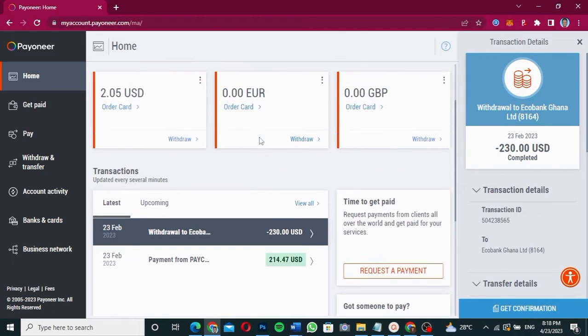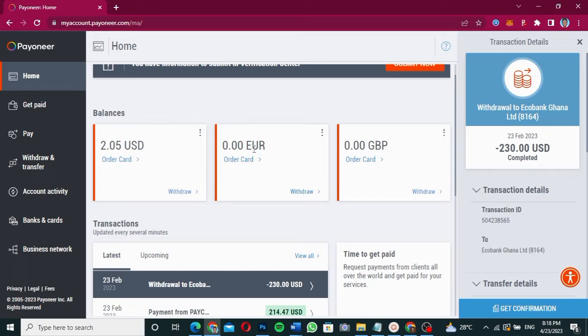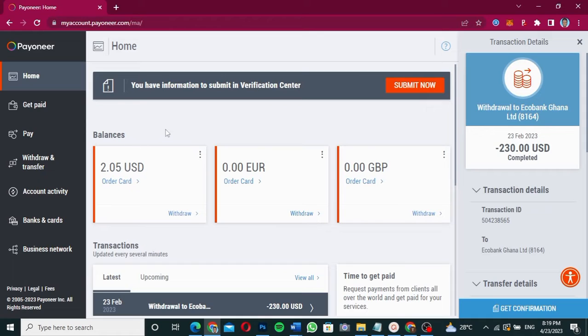Okay, whenever you receive the money, whether in USD, euro, or pounds, you can withdraw it to your bank account. So when you create the account, you can add your local bank account to it as a withdrawal platform, whereby whenever you have received lots of money over here and you want to withdraw, you can withdraw the amount. Of course, you need to have a minimum of 50 USD before you can withdraw any amount that you want to withdraw.